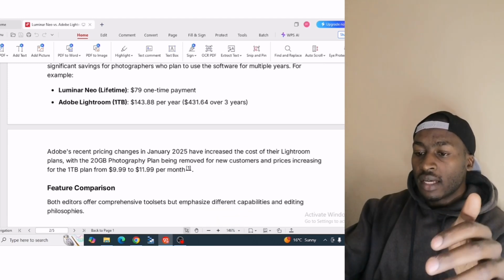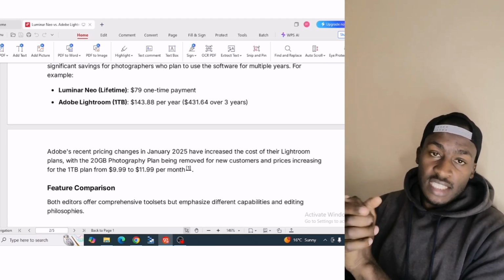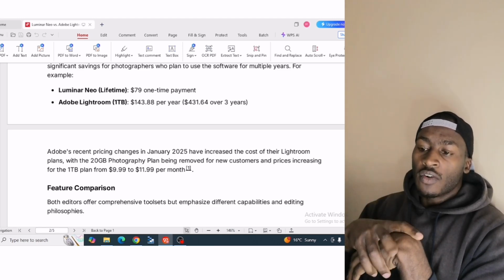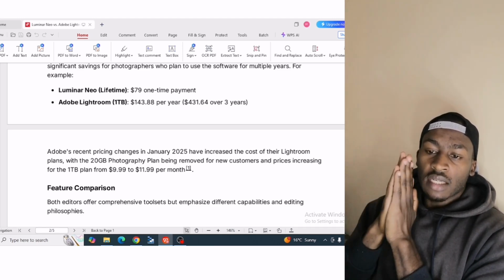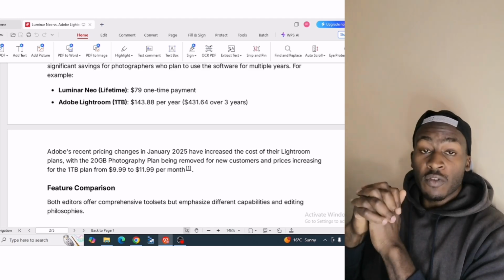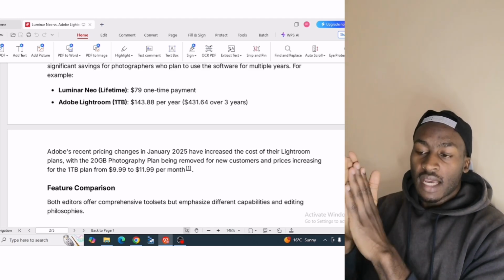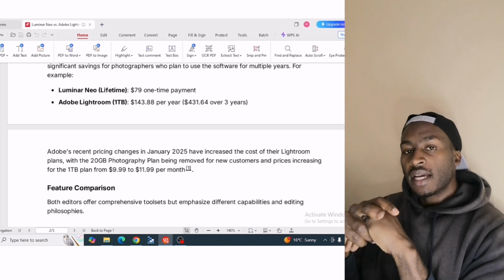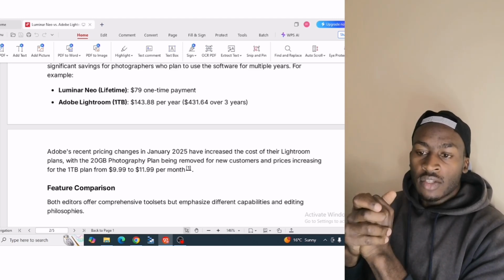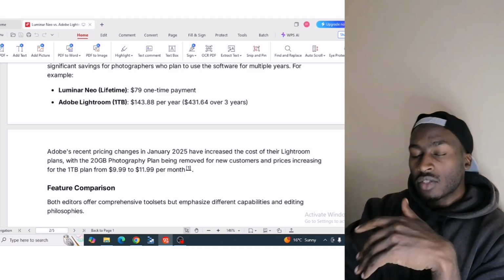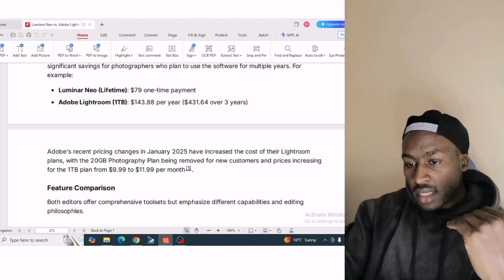And Adobe recently made pricing changes in 2025. They increased the cost of their plans, with the 20 GB photography plan being removed for new customers, and pricing increasing for the 1 terabyte plan from $9.99 to $8.9 per month. So you can see their pricing is increasing.